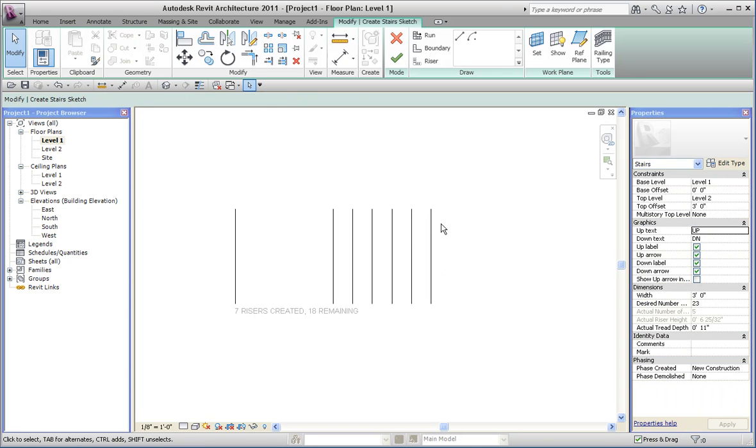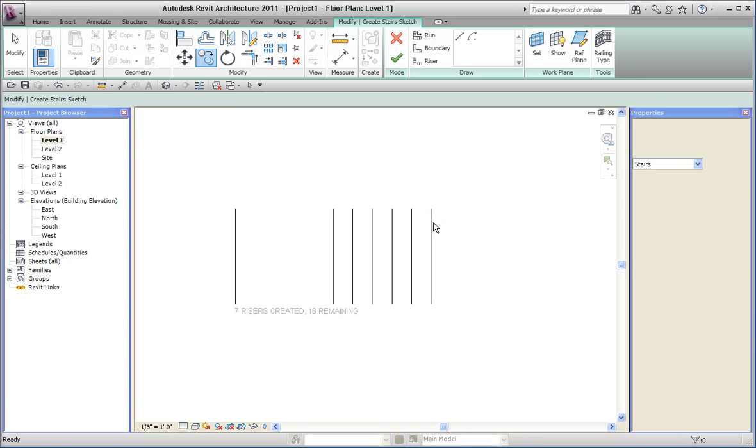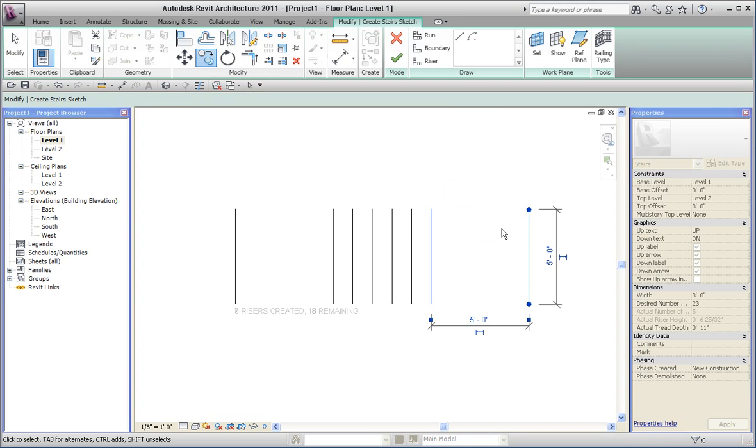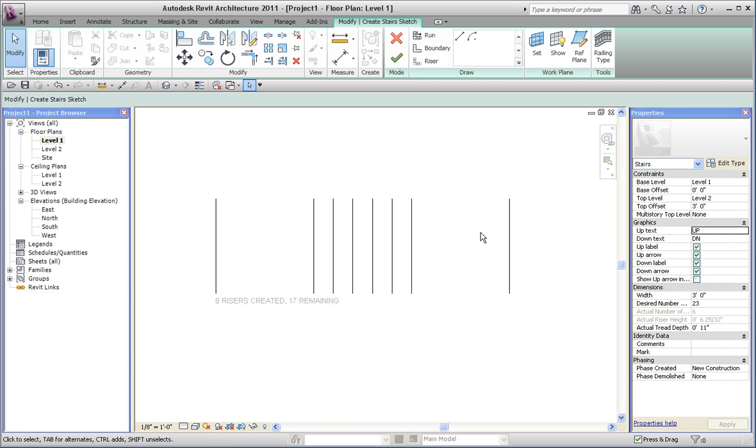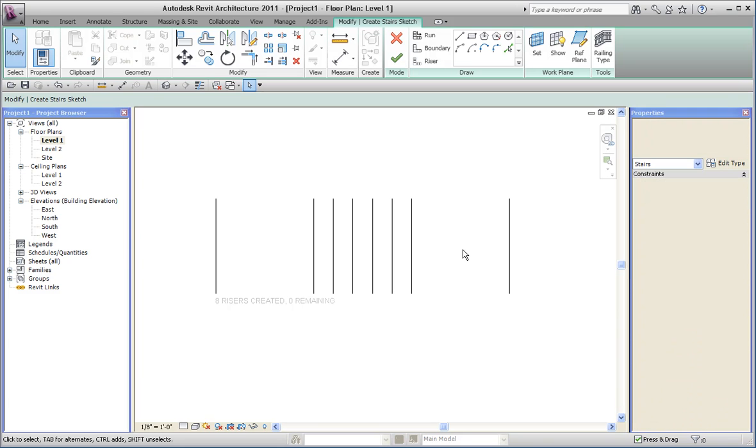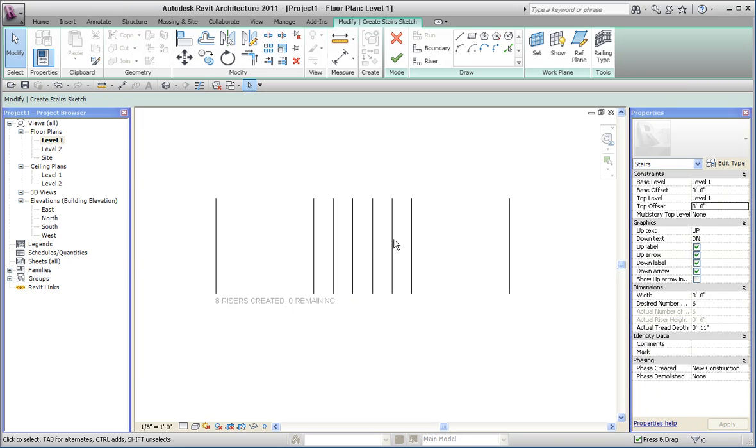Now I want another riser 5 feet forward. What happened there? Come on, give me my copy tool, please. There we go. 5 feet. Now for this to work, I have to be careful to specify the right base constraint. So I'm going to specify level 1 again and specify I just want to go up 3 feet. So 6 risers up 3 feet should work fine.